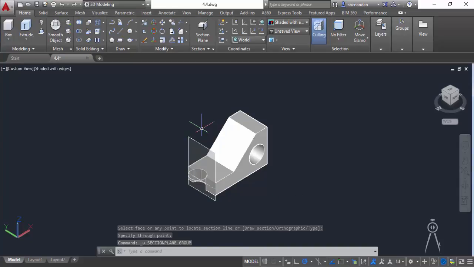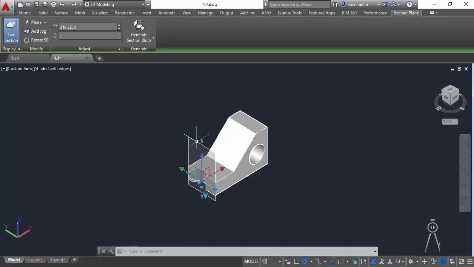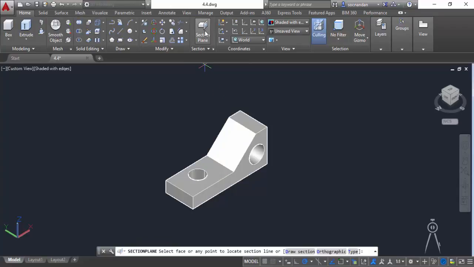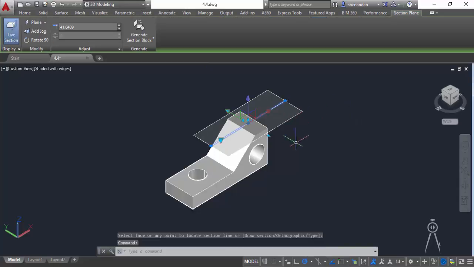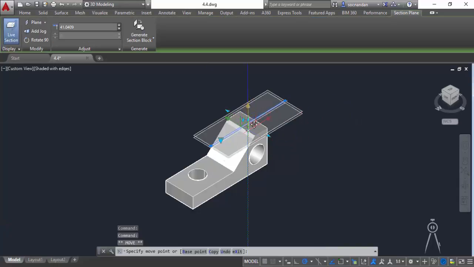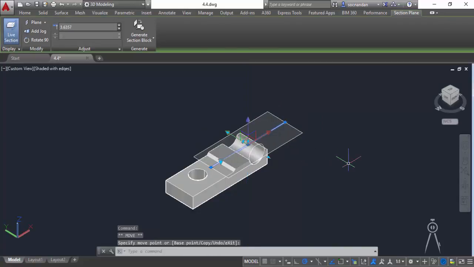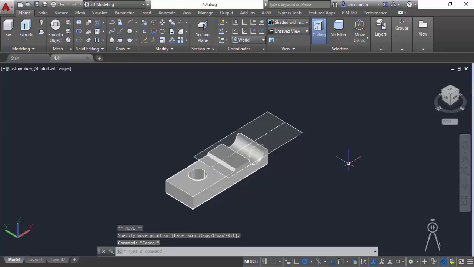Now in a similar way, you can create section plane on any other plane of this geometry. For that, we need to first erase this one to make it more clear. And now let's go to this section plane again, and this time click on this top plane, and the section plane will be added. Now select this plane, and again using this gizmo, move it inside the geometry, and you'll be able to see the section view of this geometry. Let's press escape to see it more clearly.